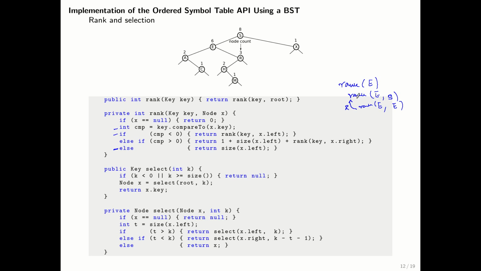And what does that do? That returns 2 to its caller. Okay, and then this guy returns 2 to the client. And is that correct? Well, absolutely, because how many keys do we have in the symbol table that are strictly less than E? Well, we have 2 of them. We have A and C. So this is the correct result, right? So that's rank. Now let's talk about select.